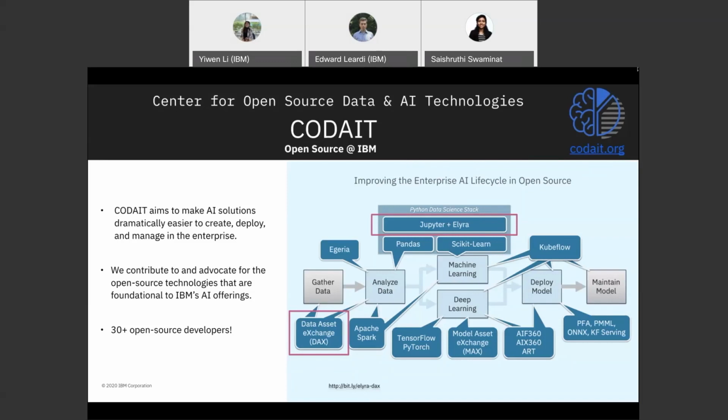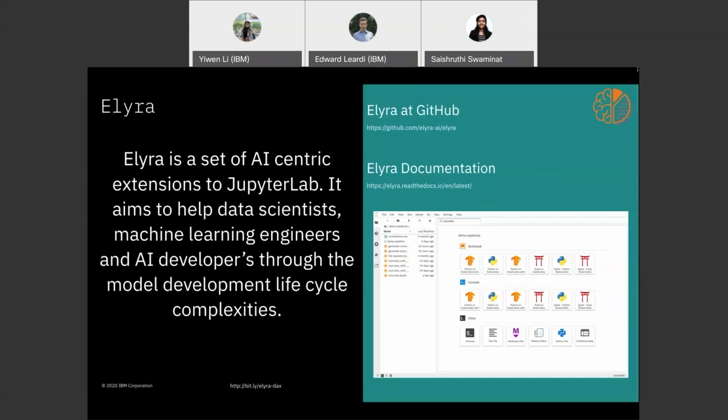Today, we are going to focus on two of our in-house open source projects. First is Elyra. And next is Data Asset Exchange, and they both are marked on the slide here. And now over to Ed, and he will introduce you all to Elyra.